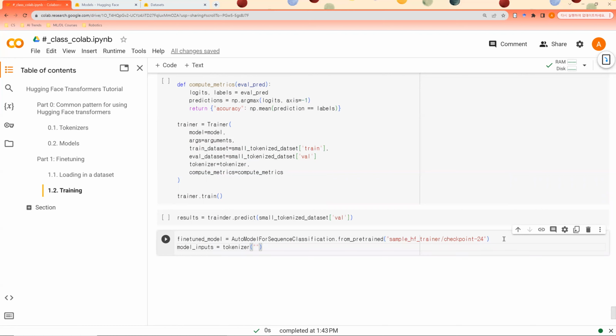And we define test input. I enjoy the movie, like this. And to this fine-tuned model, we just pass this input. And we can get predictions.